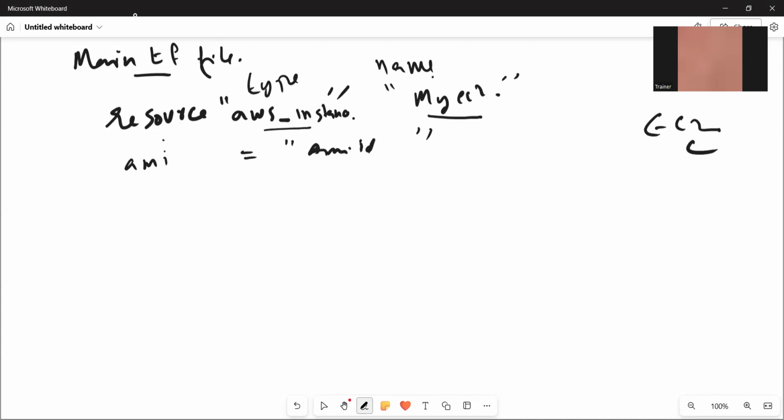So where do we get the AMI ID? We need to log in to the AWS console manually and go to the corresponding region, because if we change the region, the ID will change. Make sure we are using the same region and IDs that belong to the same region. So we need to define the image ID.